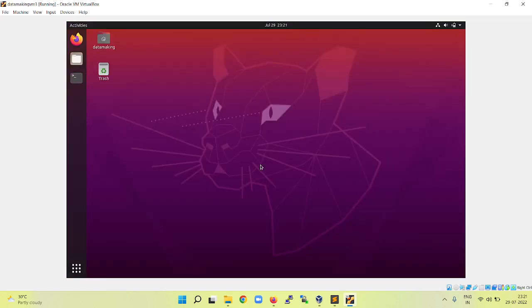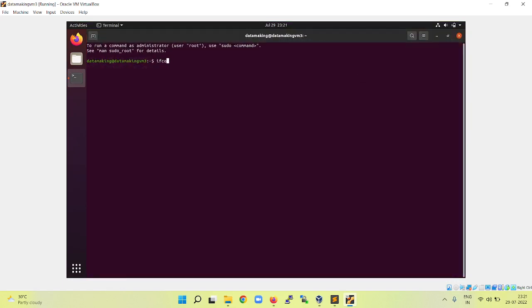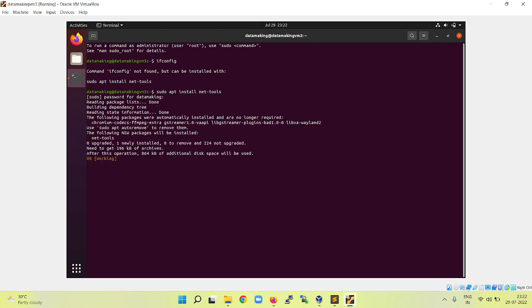First thing, you need to open the terminal to know the IP address of this machine. I'll just type the command ifconfig. The ifconfig utility is not available. For that, you need to install net-tools. So you can just run this command: sudo apt install net-tools. It is going to ask for the sudo password, which is also the same, DataMaking.